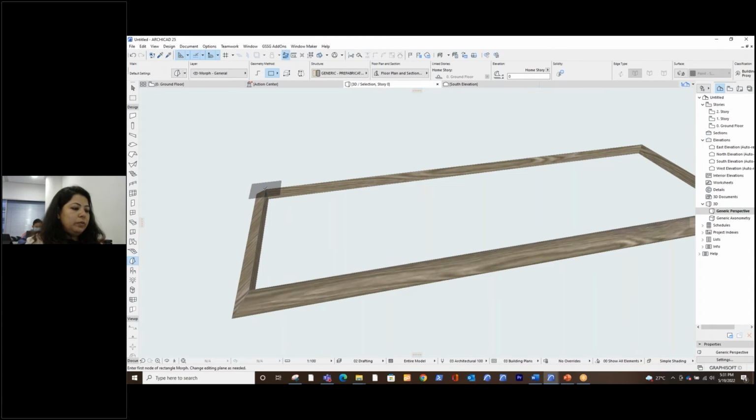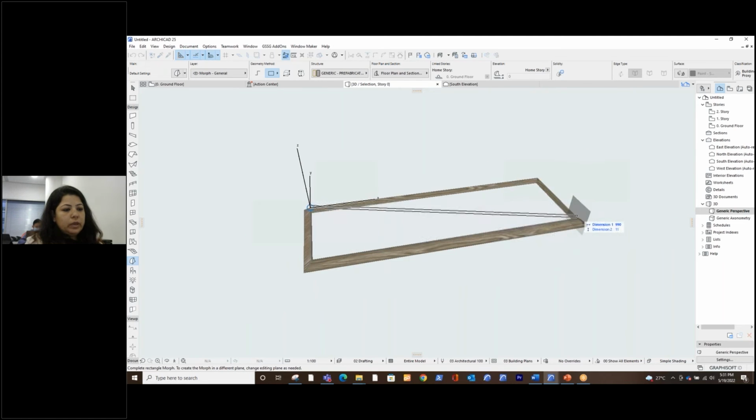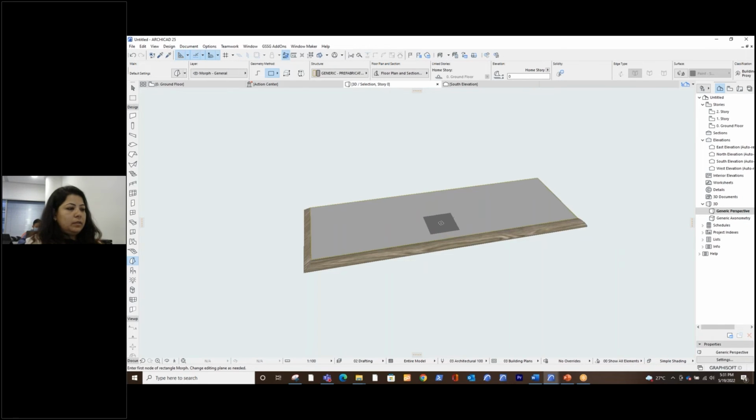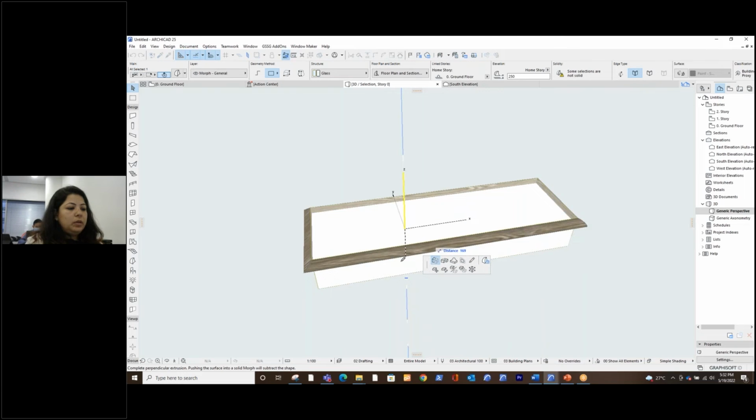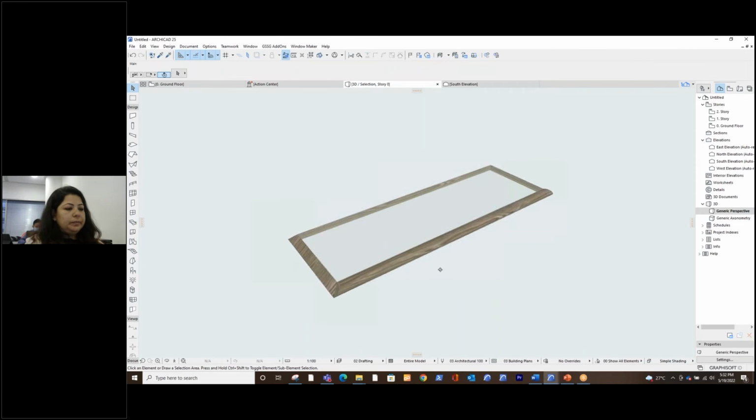So let's press Q for snap. And I'm just going to create a surface. And this surface, I'm going to change the material to glass. And again, click on the surface itself using the push and pull. I'm just going to give it some thickness, so I can use the distance value as 20, for example. So I have something like this.